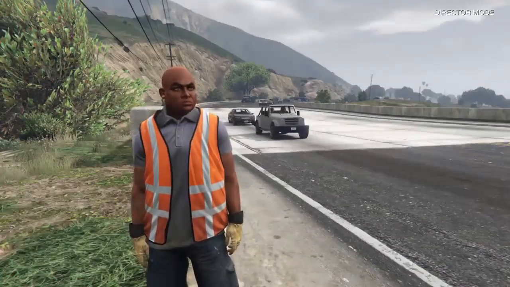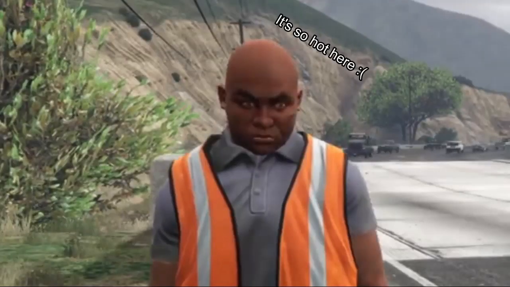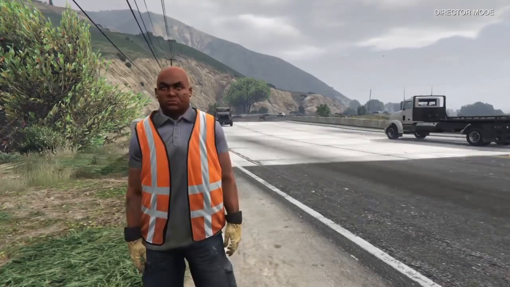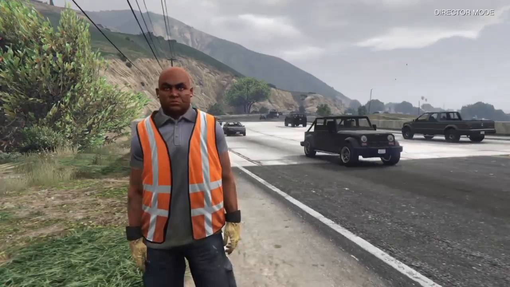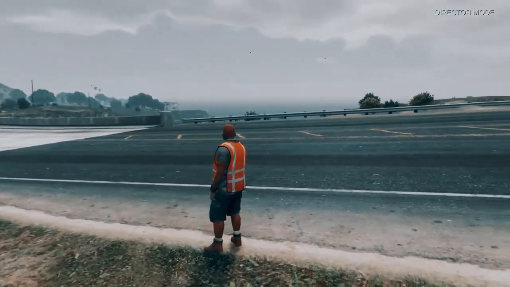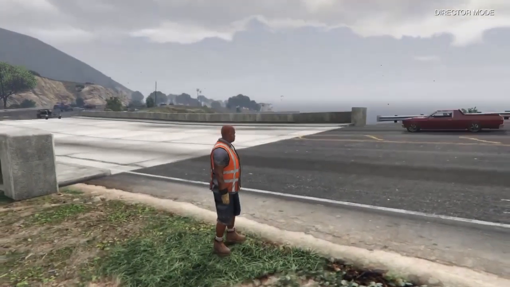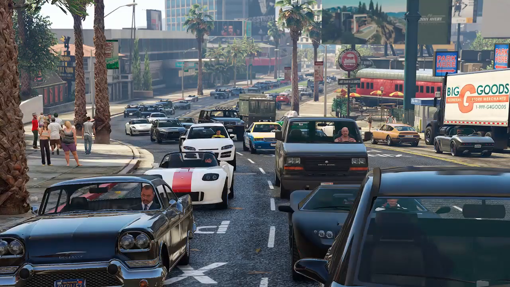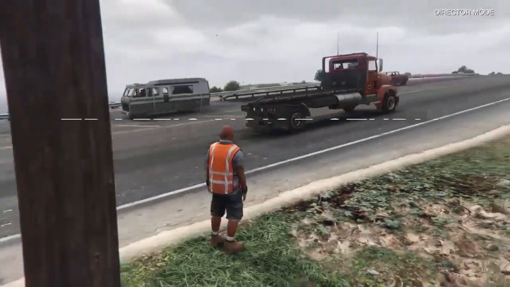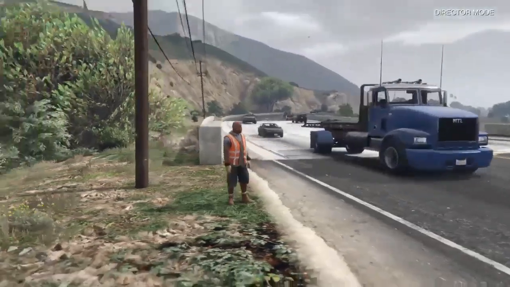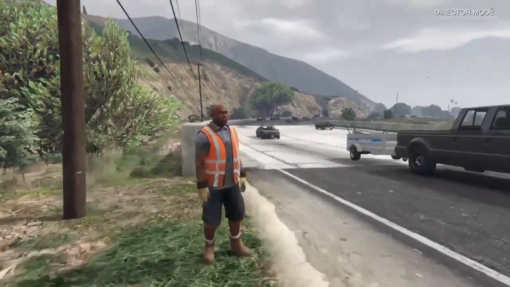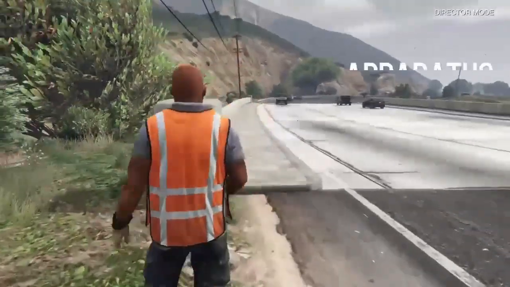So here we are in the game. The guy that you see here, this character, will represent me in the game conducting the study. In this game, I have selected this location as the study location because it is said that there is a lot of traffic noise problem at this location. In order for me to solve this problem, I have chosen to conduct a traffic noise study laboratory as the solution for this traffic issue. Before starting the experiment, I will explain the apparatus.